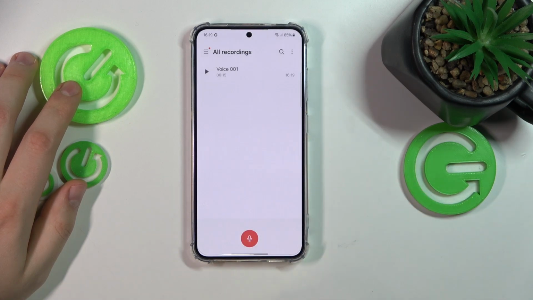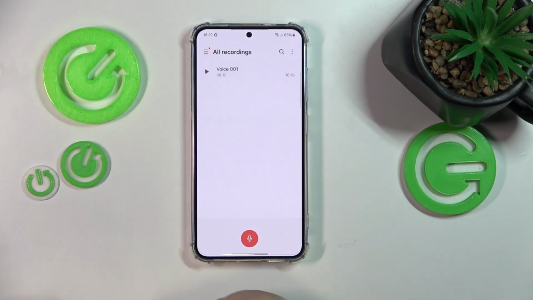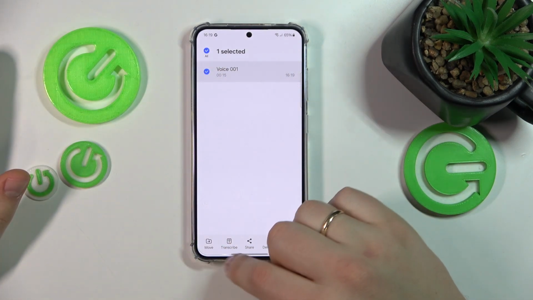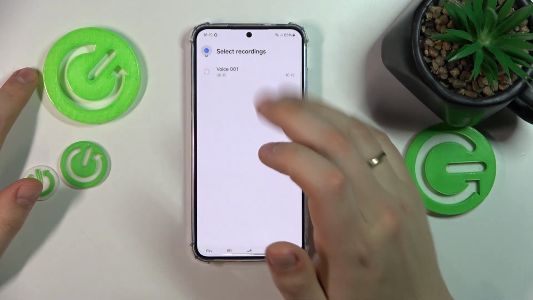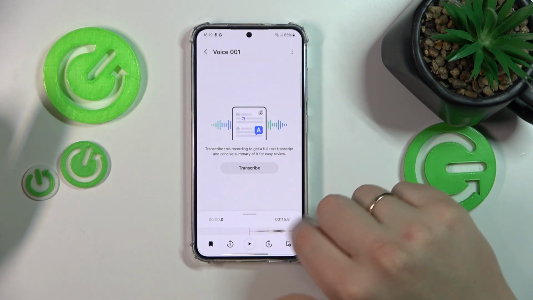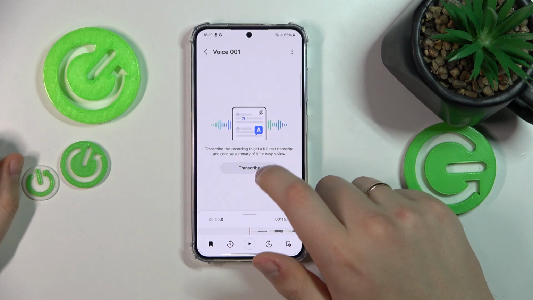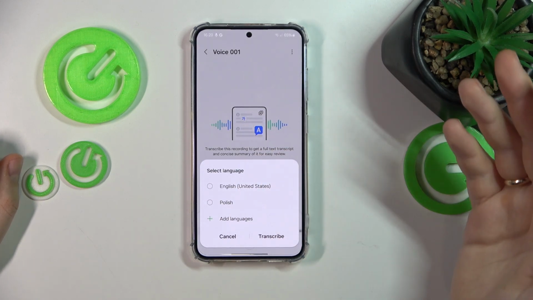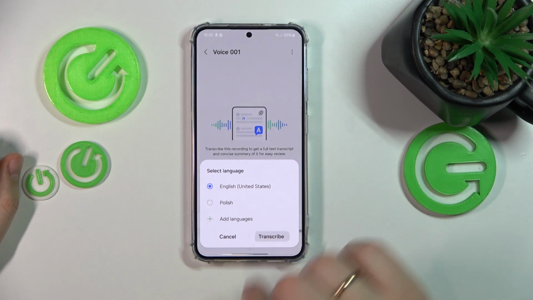So the voice memo has been created successfully. Now, in order to transcribe it, you can either select it and select the transcribe option here, or you can just open the voice recording settings and editing page and tap at the transcribe option here. Now select what language you would like to transcribe your voice memo into, and then do that.